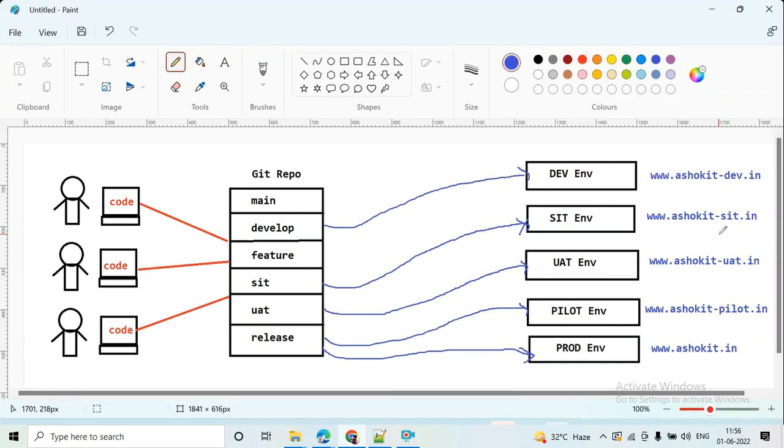Pilot environment is just for testing with real live data. Some companies will use pilot, some companies will not use pilot. My company is using pilot environment also. In my project, we have the pilot also. With the live data, we are going to test it. Once the pilot is completed, then we will go for prod. Prod is nothing but live environment. The final application will be deployed in the prod environment. That is, clients and public users will access the application which is running in the prod environment.